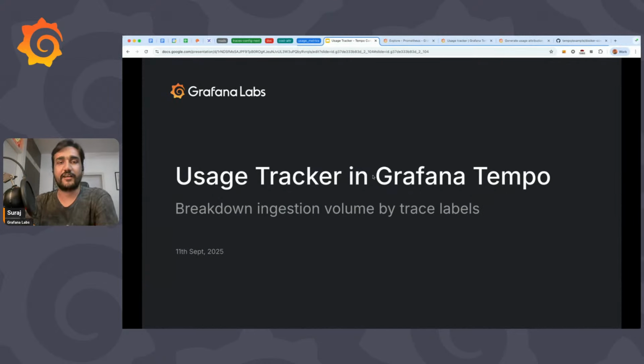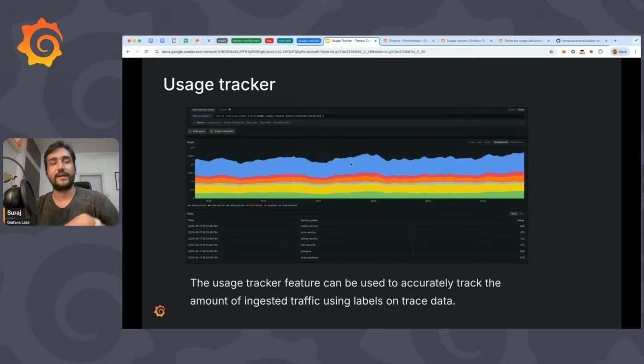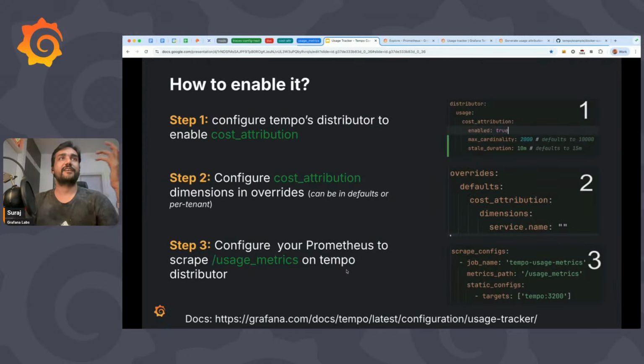It's called Usage Tracker, and it allows you to break down your ingestion volume by any label that you have in your trace. As you can see on this screen, it allows you to see who's ingesting more data, who's ingesting less data, who's causing the spike in your ingestion data, and stuff like that. It's pretty easy to configure if you already have Tempo running, which I hope you are. You just need to follow these 3 simple steps.